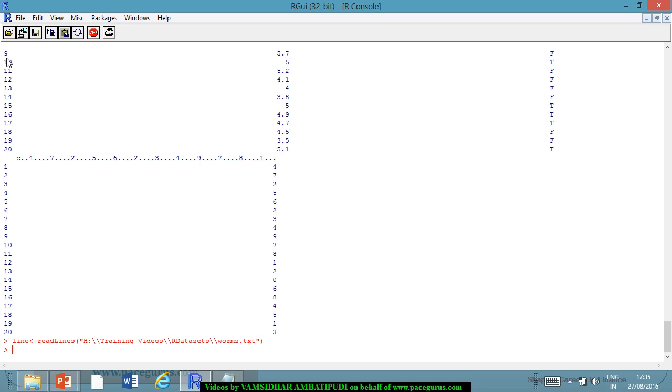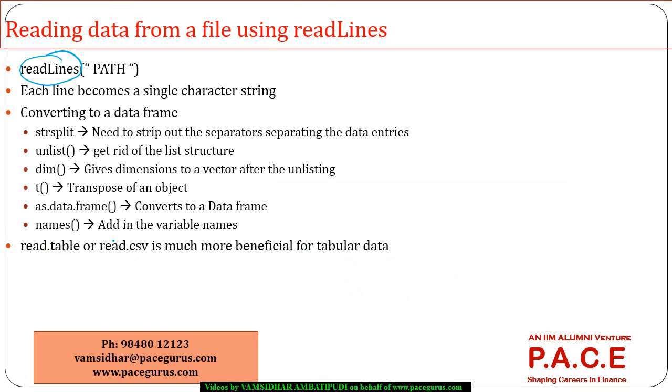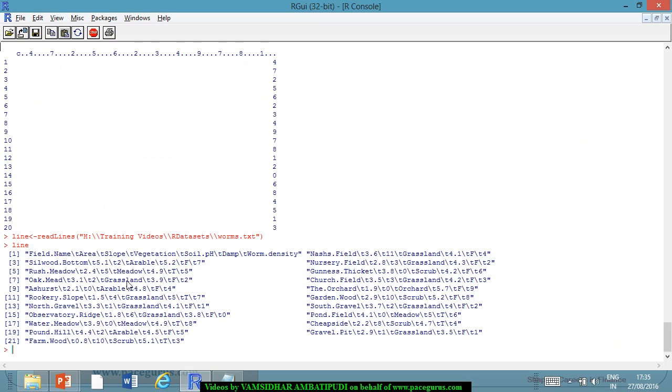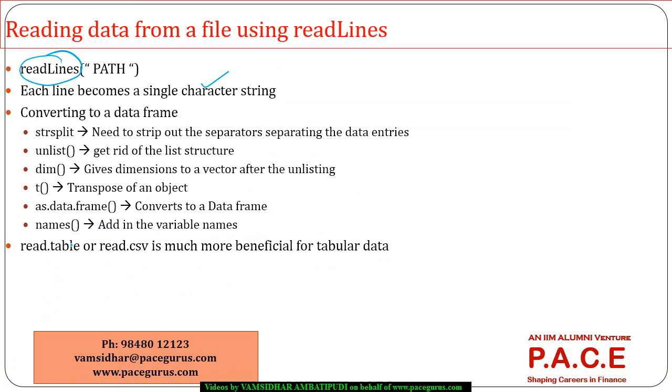Now what happens is every line is read separately. Every whole line is read as one single input unit. Let me look at it. Each line becomes a single character string. If you look at the class of the line, it is a character string for each line.